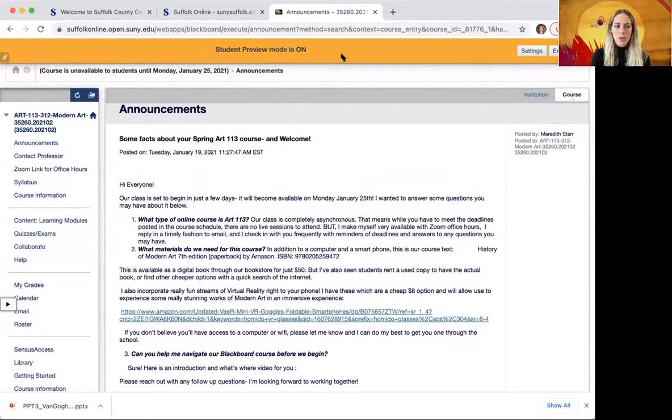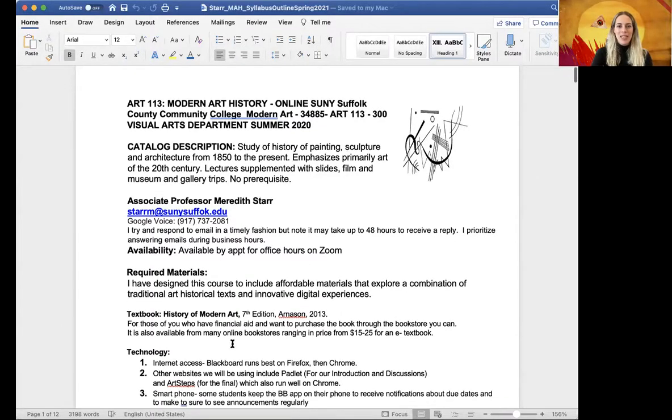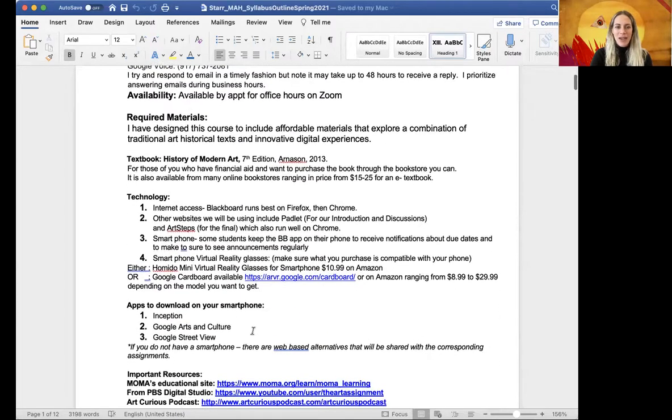And I'm just going to open now our syllabus. So I'm going to stop that share and reshare, and I'll give you a general overview of that as well. So as you go through the syllabus, you'll notice it has the course description, my contact info, the materials, including what you need in terms of technology.